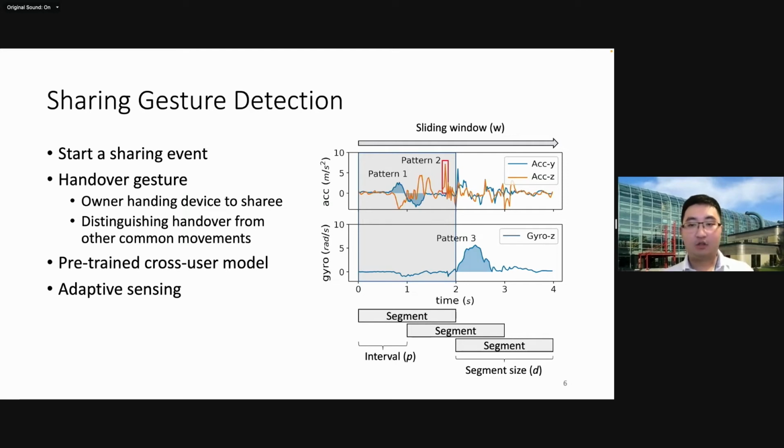The handover model needs to distinguish handover gestures from other similar movements, like device rotations or single user switching hands. And to reduce the user's efforts in training the handover models, we choose to pre-train a model that works across different users. Moreover, we adopt the adaptive sensing to reduce the power consumption, where the handover detection is only activated when a significant movement is detected.